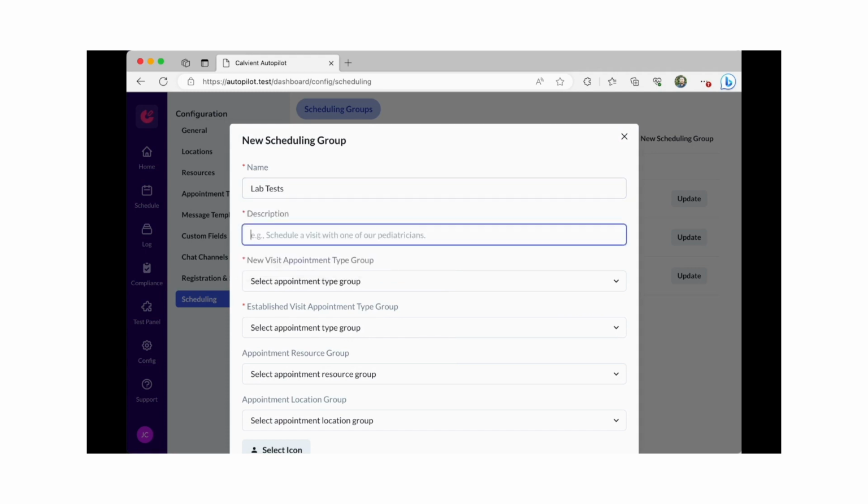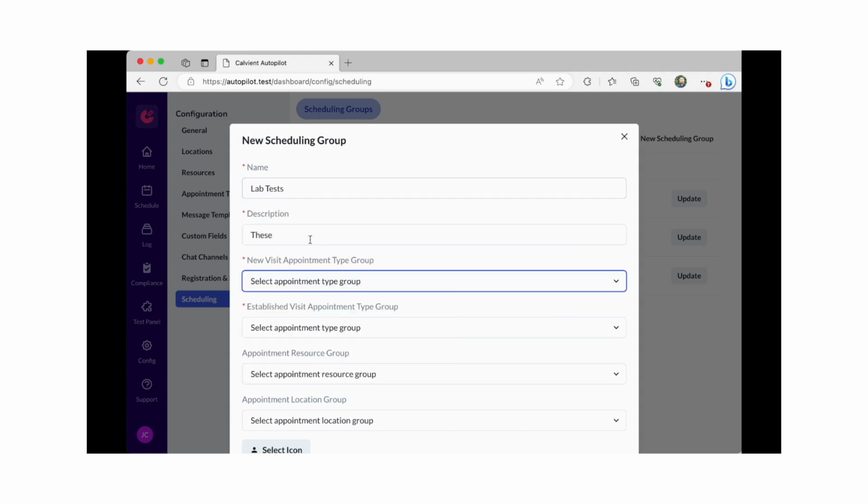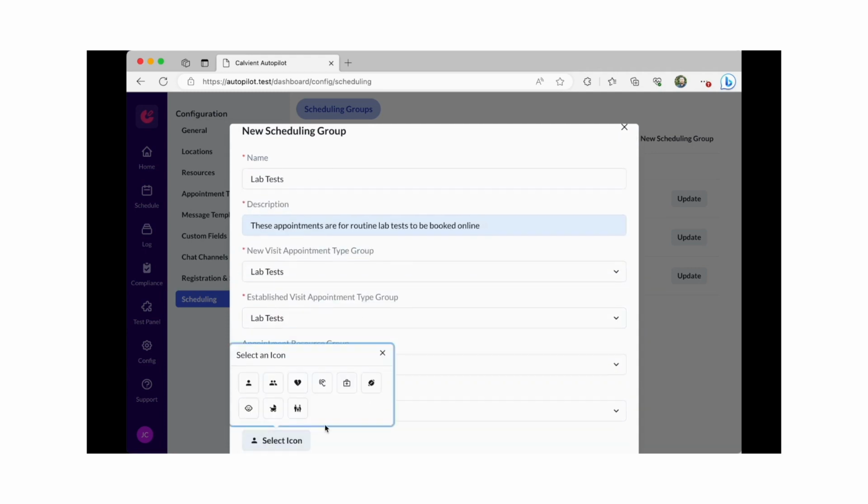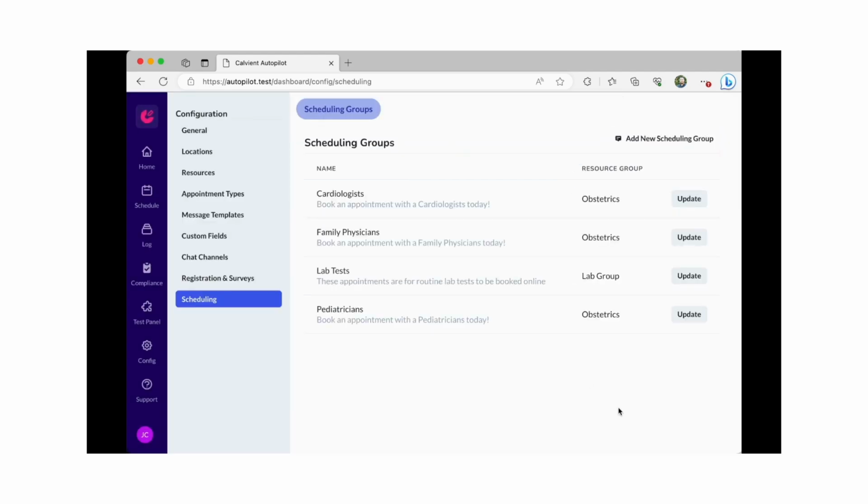I'll create a group called lab tests. Now, when patients come to the website, they can book their lab tests directly online.